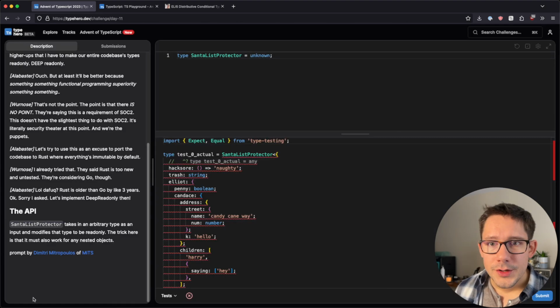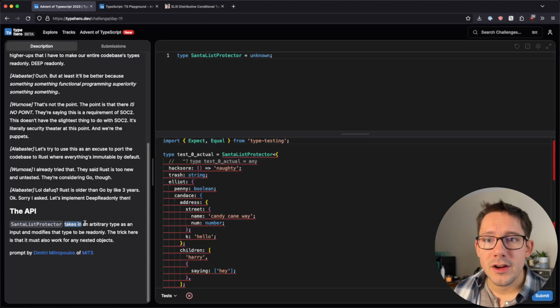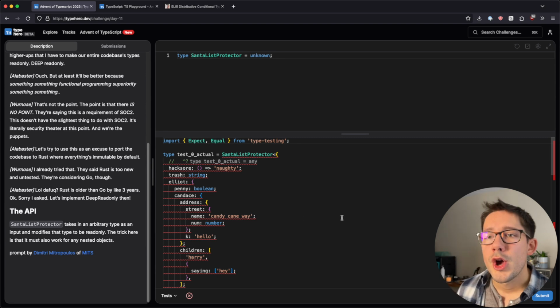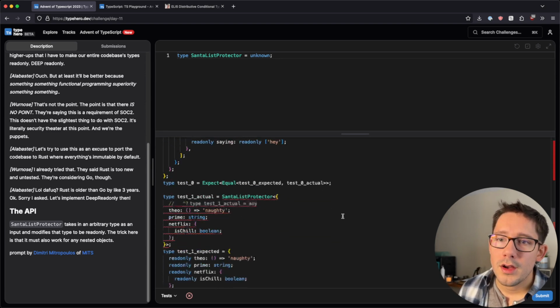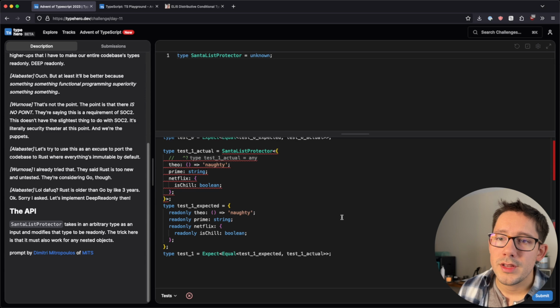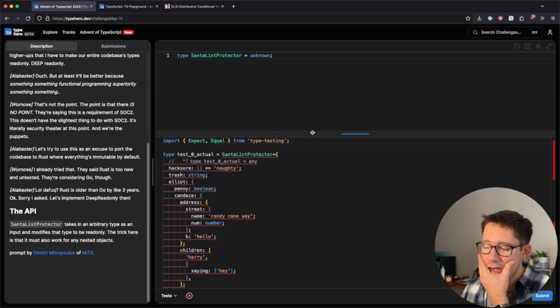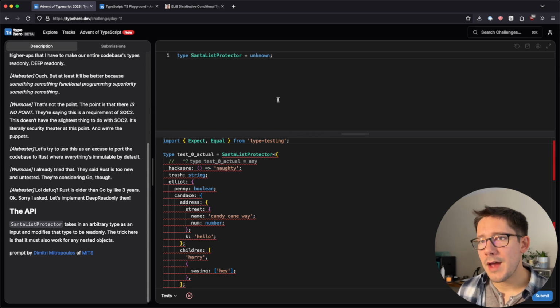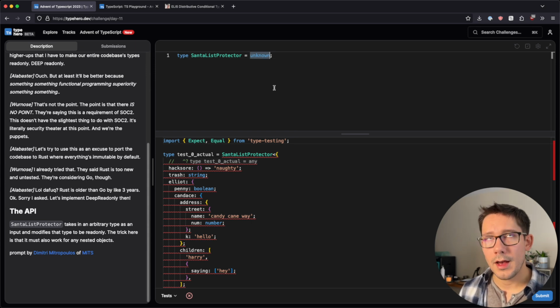Day 11. So Santa's list protector takes in an arbitrary type as an input and modifies that type to be read-only. The trick here is that it must also work with nested objects. Ooh, we are getting closer to the limits of my TypeScript knowledge, I think. But I think we can, okay, I have an idea for how we can do this. Let's see if we can do this at least for the top level.